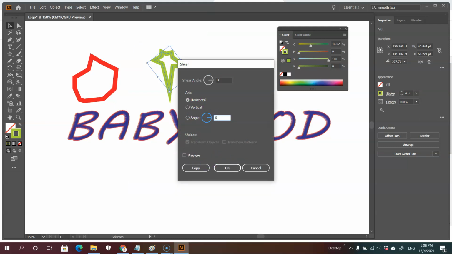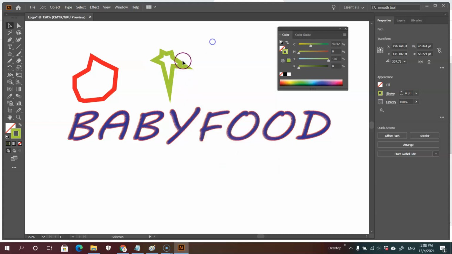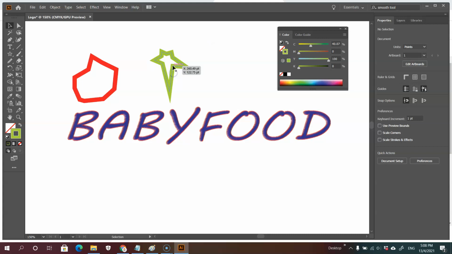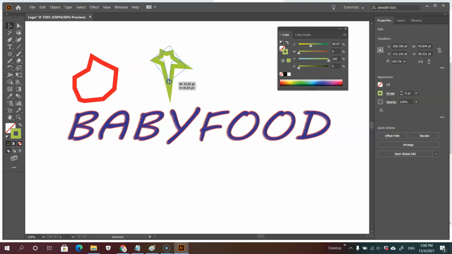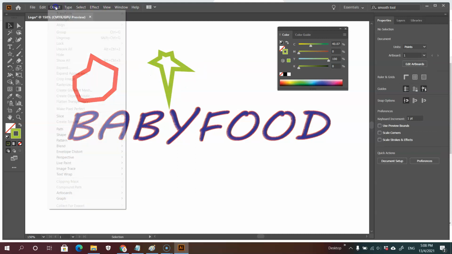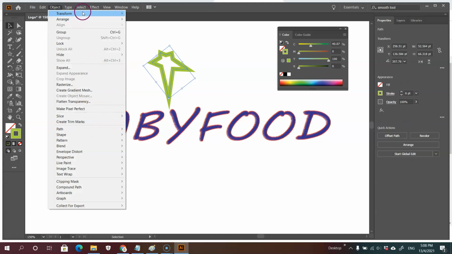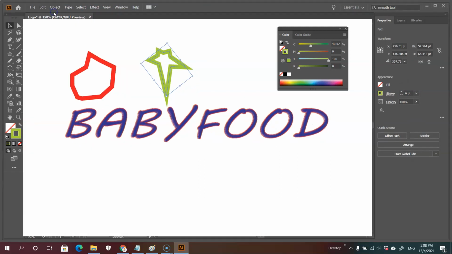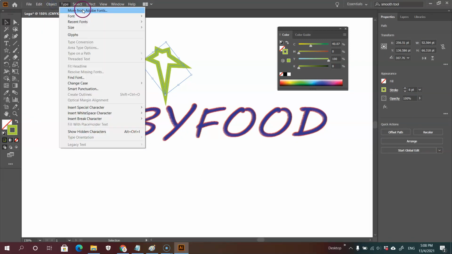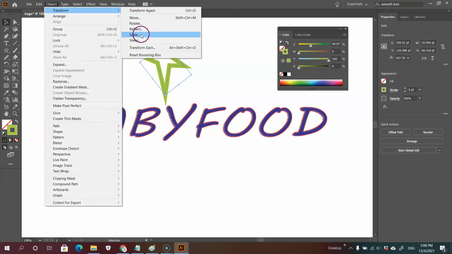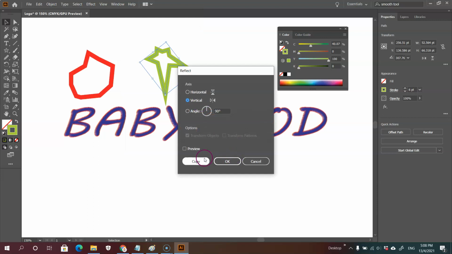let's say angle 60. So you want to make it something that, I can say, is almost similar to the perspective, but it's quite different. And also in Transform, you have the reflect, so you can have something like a mirror.